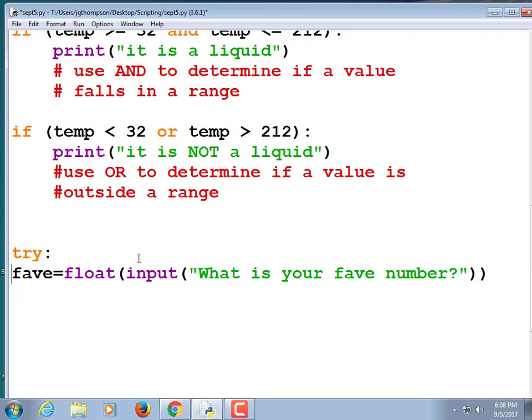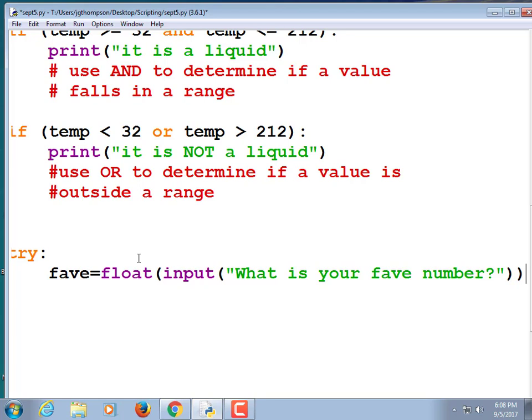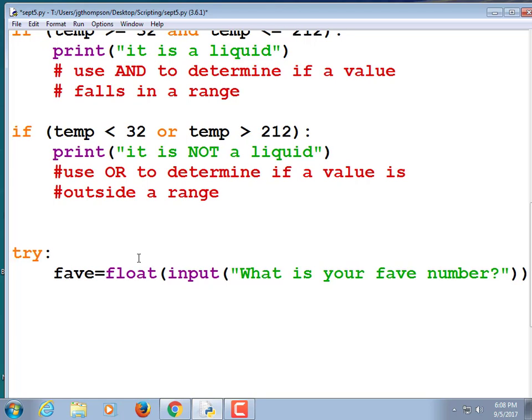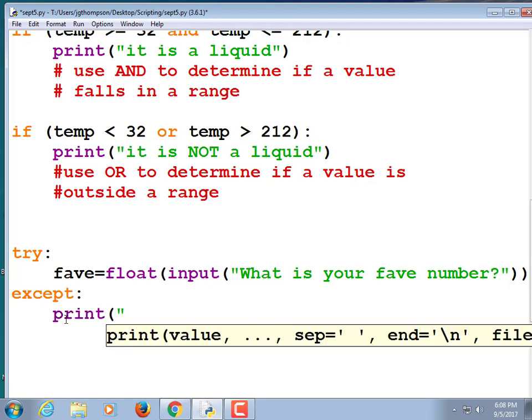So what we're going to do is say, try this, Mr. Computer. And oops, if that doesn't work, I want you to run the code that's in the except block, the exception block. Other languages do something called try catch, which means the same thing. You put the exception handling code in the catch. So if they type in something that's not a number, let's scold them. Print, you didn't type a number.